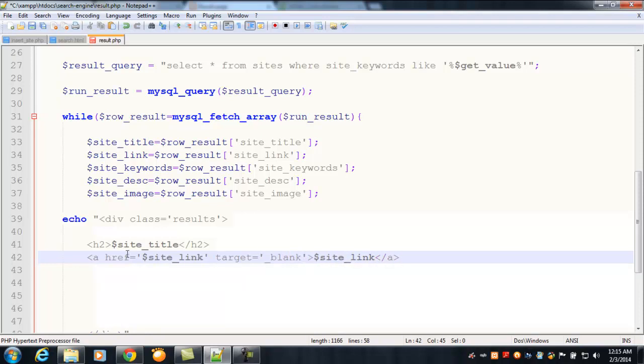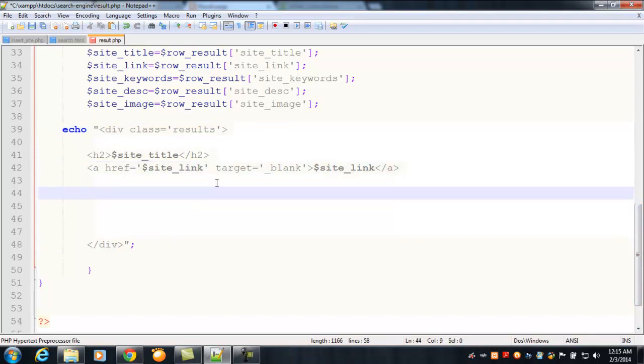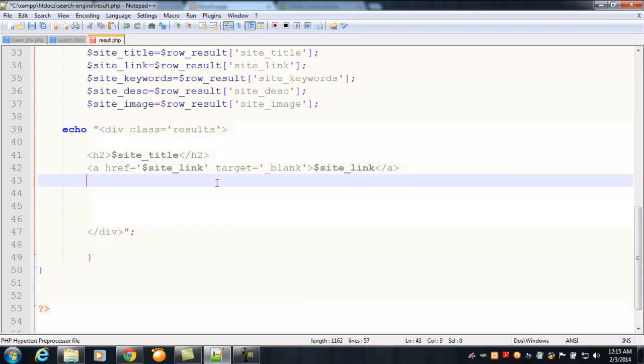And remember that you cannot insert double quotes when you are echoing anything inside the echo statement of PHP, because the echo statement itself has double quotes at the start and double quotes at the end. So you will just insert single quotes inside the HTML tags.